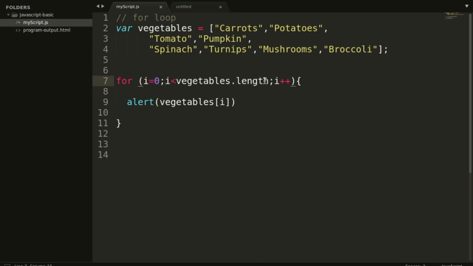Then I've written a condition, i < vegetables.length. vegetables.length will give you the length of this array, which is 1, 2, 3, 4, 5, 6, 7, 8. So there are 8 vegetables in this array, and this property will return 8 as the result. So this is basically the same as writing i < 8. But I'll write it with the property because if more vegetables are added to this array, it will automatically take the length.